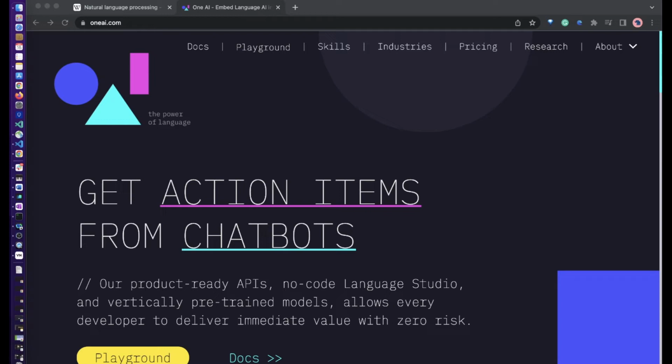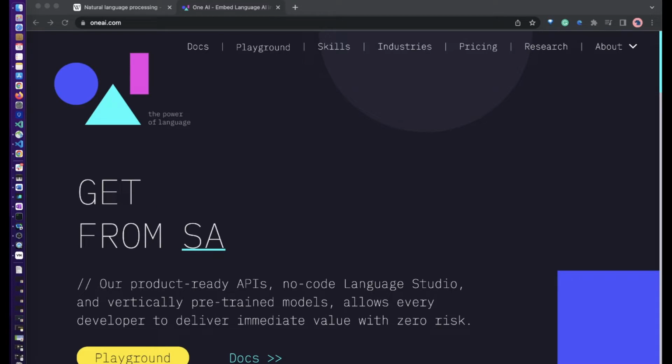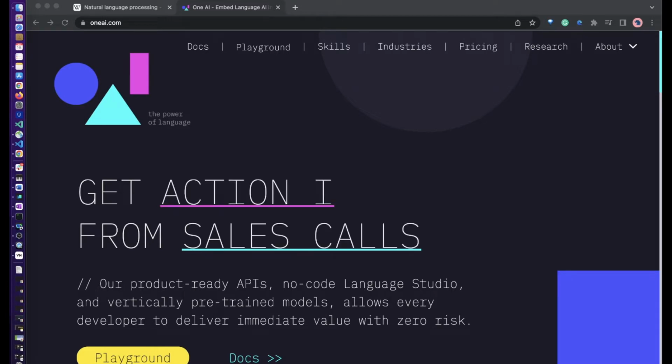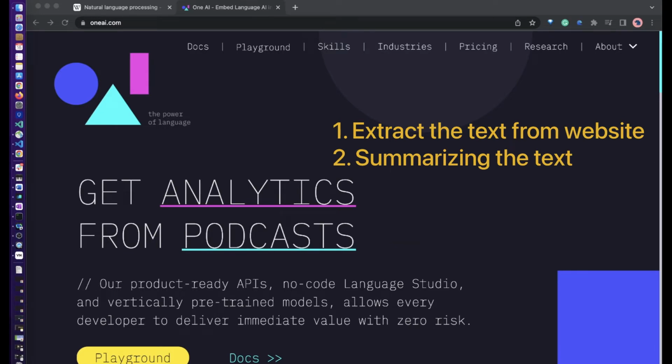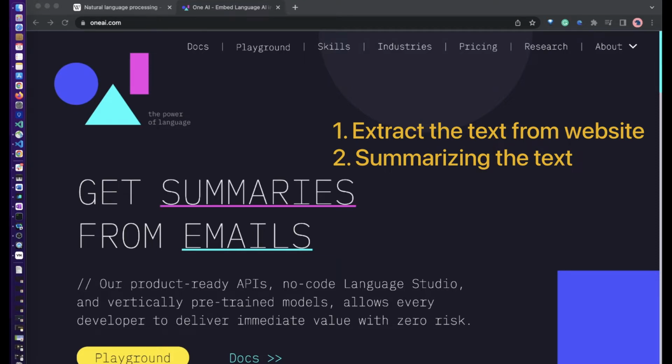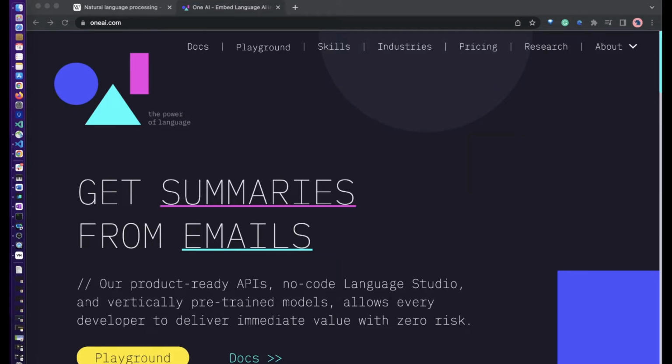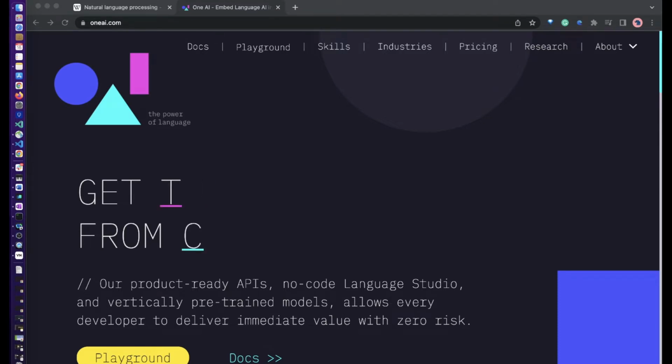Hello friends, welcome back. In this video, I will show you how to extract text from a website and summarize it very quickly using OneAI. This is going to be a two-step process. In step 1, we will extract the text from a Wikipedia article, and in the second step, we will summarize it. Everything will be done with just a few lines of Python code. That being said, let's get started.